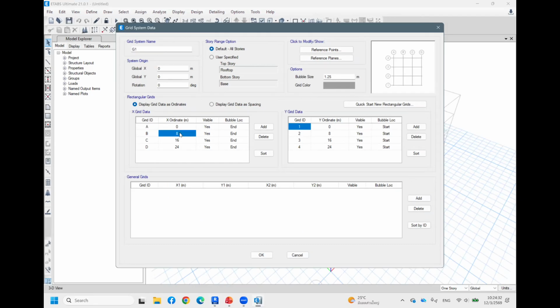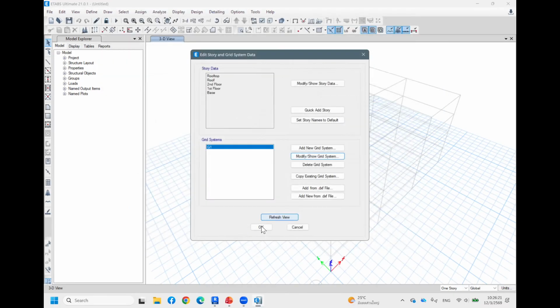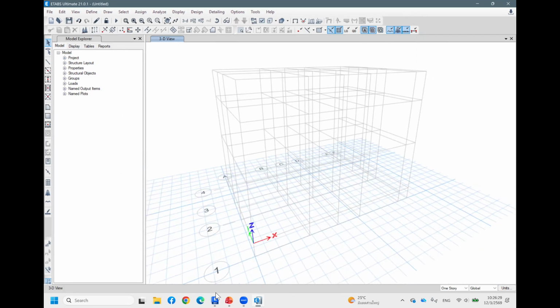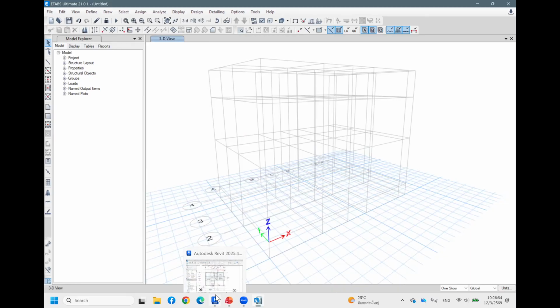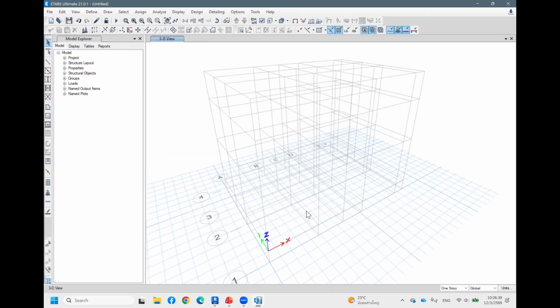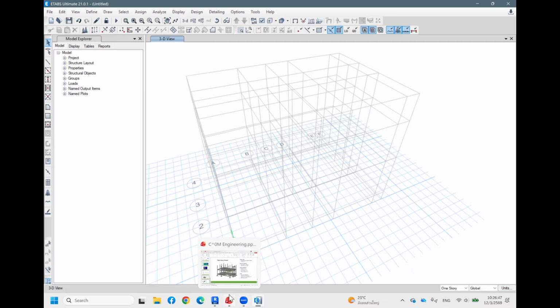So for x, okay, for now it's okay first. Okay, and now we get the grid already. I want to check the secondary grid. Okay, I think for now it's okay. I just use the main grid first. So when I draw the beam, if I find where I should put the beam, I can add a new grid. So now we have already finished the grid drawing.